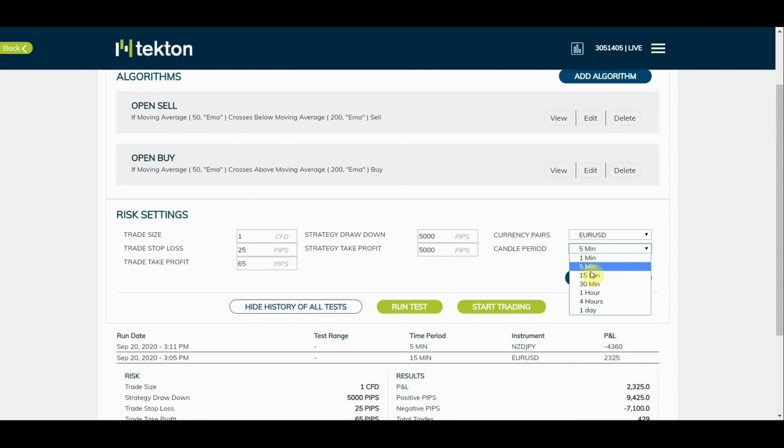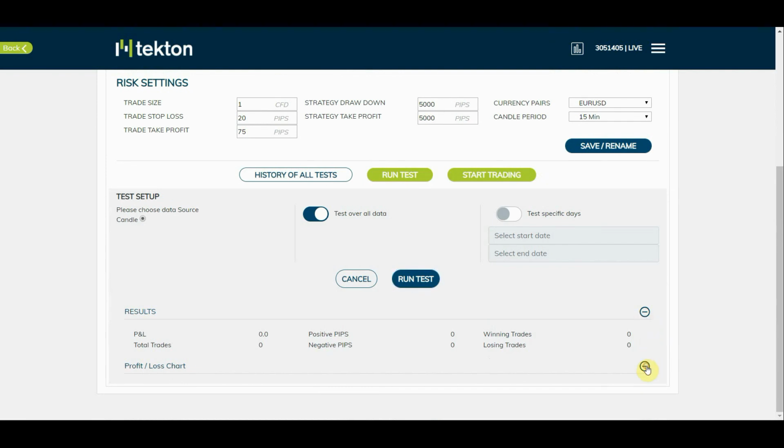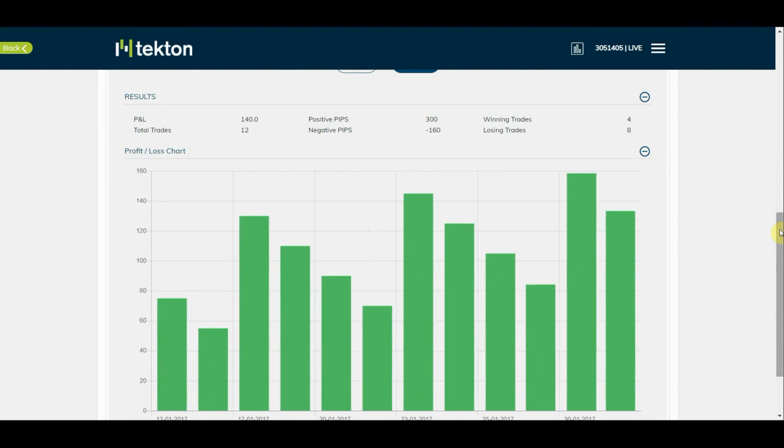Okay, we'll go back to 15 minutes and we'll change this to say a 20 pip stop and a 75 pip take profit. So we've got a slightly lower stop loss and a slightly higher take profit than we did when we tested it previously, to see if that gives us a stronger result than 2,325. So let's click run test over all data, run test, and scroll down so you can see the charts at the bottom.